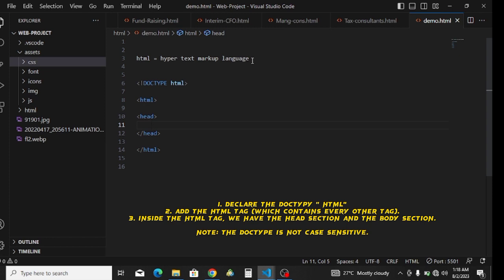Right, so after the head section we have the body section. So first we have the HTML, second we have the head, and the last is the body section. Everything we want to show on our website, everything we want to type on our website, we put in this body section. So this is a typical structure of an HTML document.